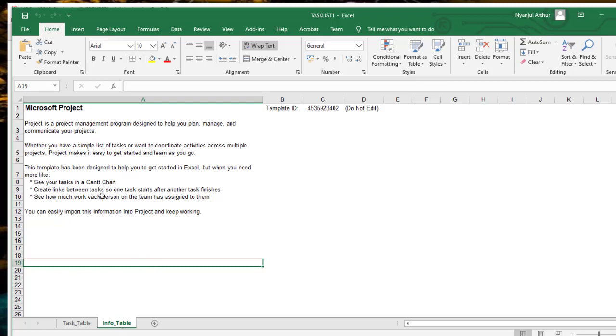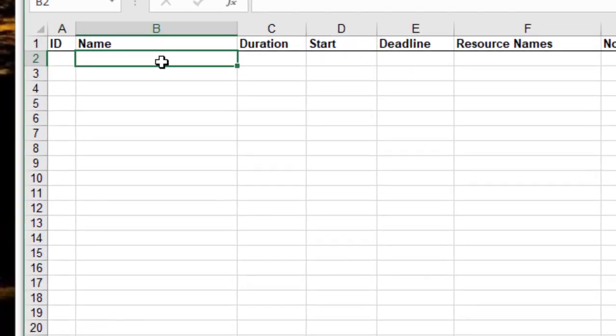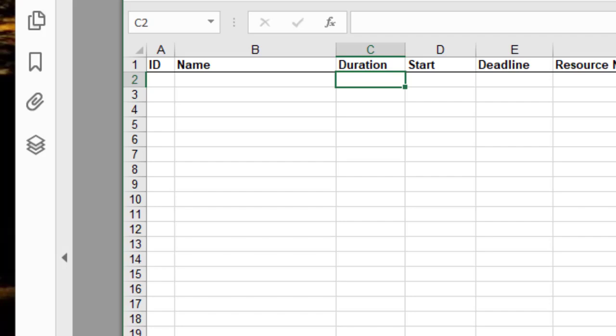This just gives you a guide. Now come to your task table, and here you're going to enter the name of the task. You can enter the duration. Now you can enter these fields, but let's just focus on the name and the duration so that later we can add these fields in MS Project. We're going to do something simple. We want to assume we are planning for our graduation party, and we are going to fill in the tasks to do this very quickly.